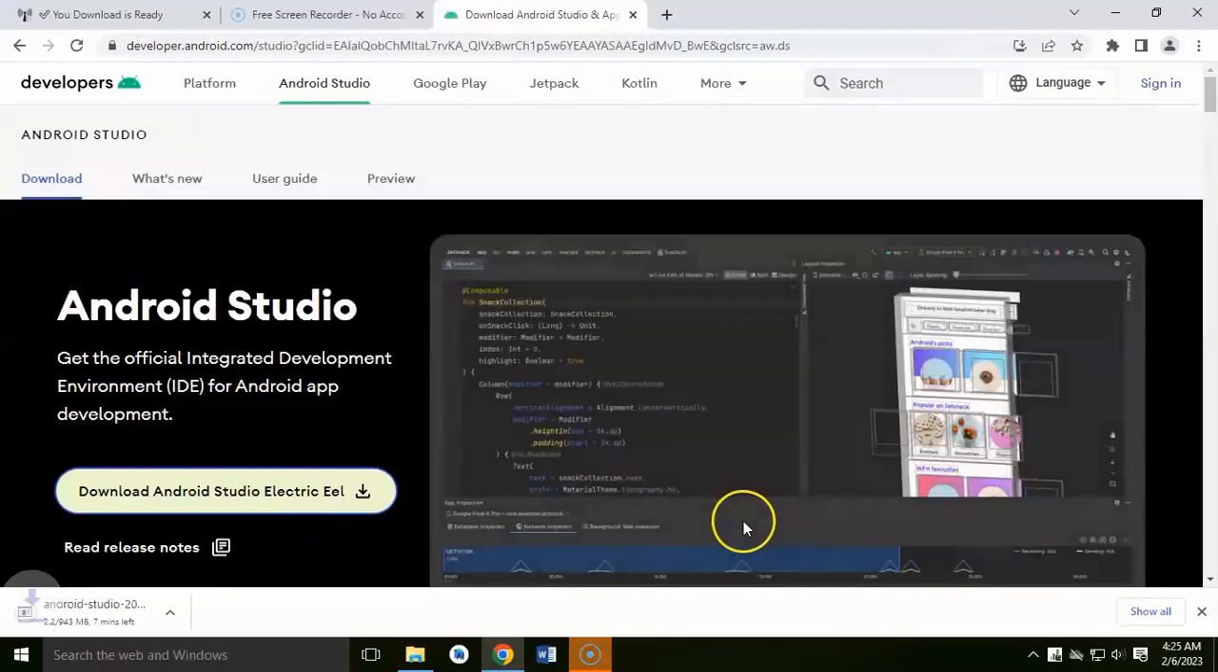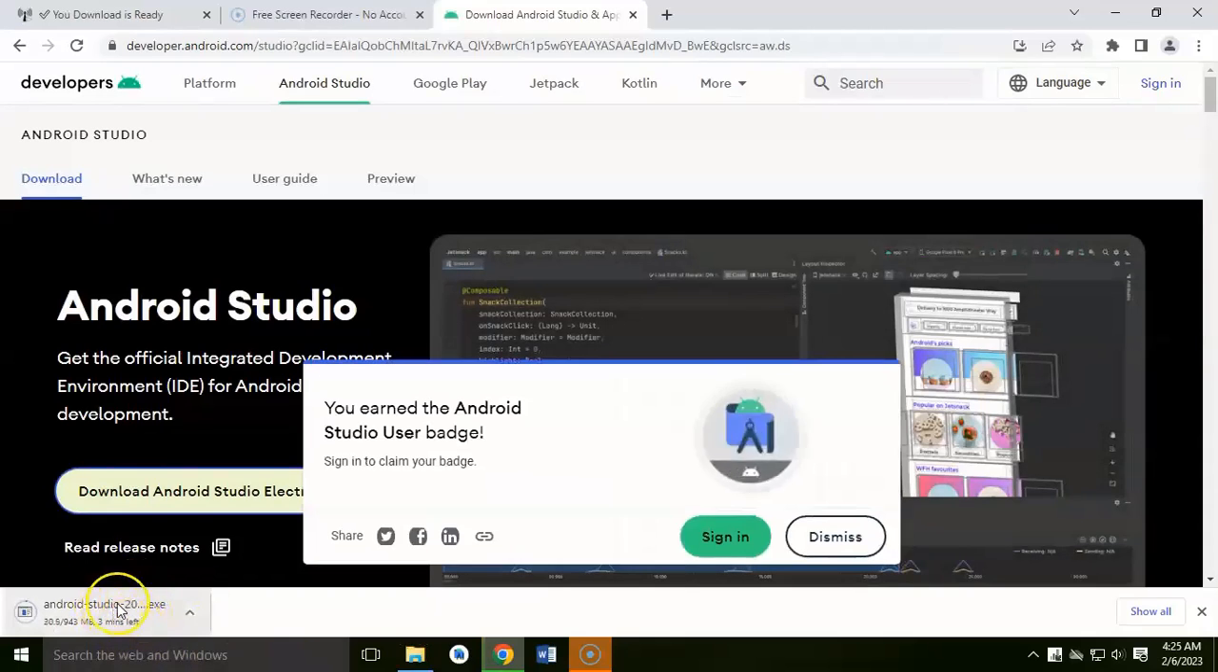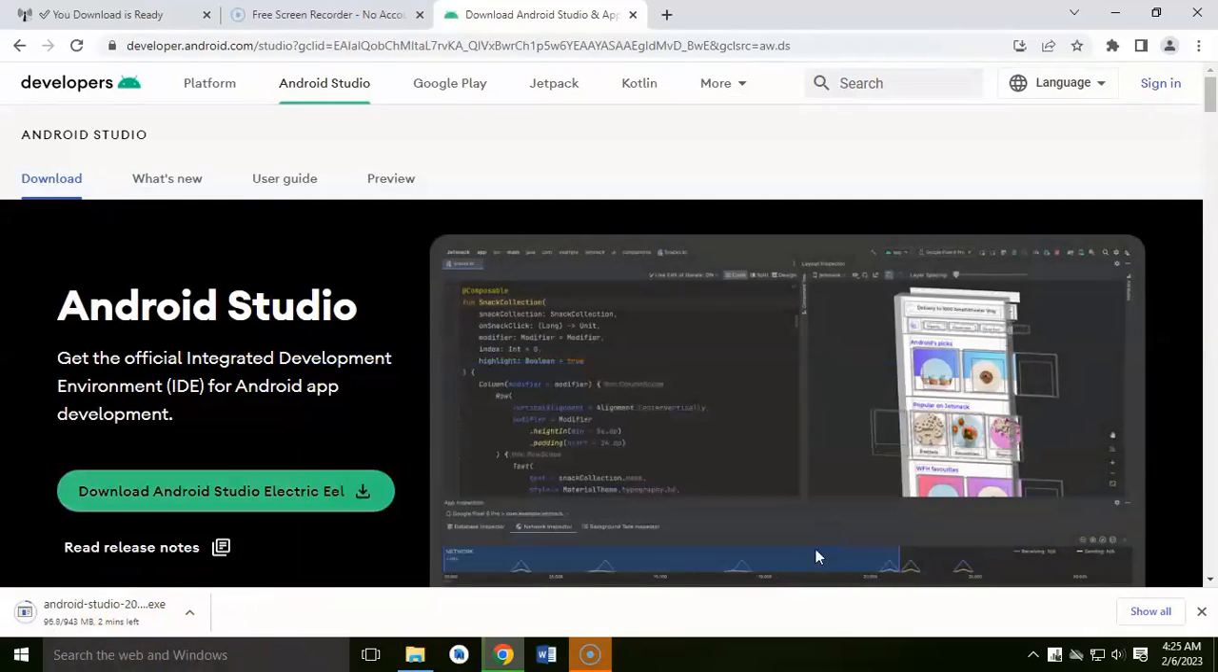Click on accepting the agreement, then see the exe is downloading here. If your internet speed is higher, then it completes in minimum time. Otherwise, it will take more time for the whole installation process.